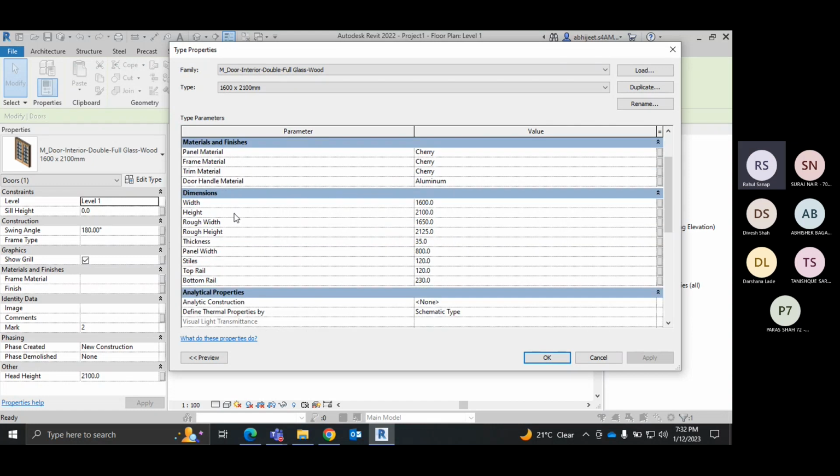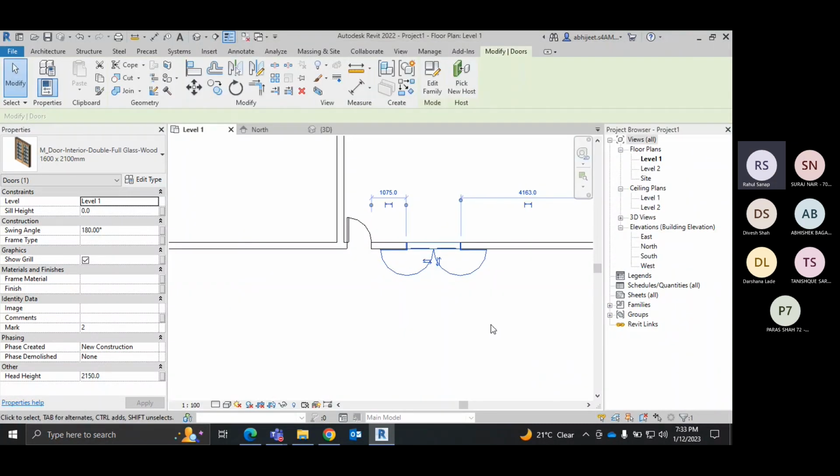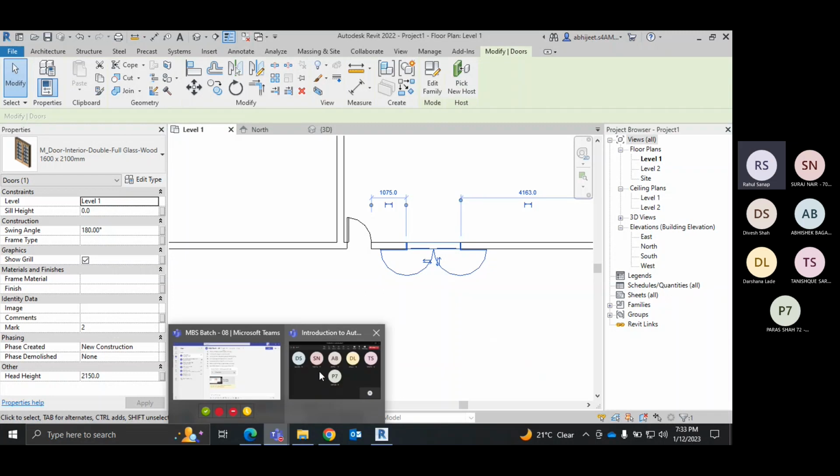And here, finally, some important dimensions. If you want this particular door in a different dimension according to the standard, you can edit it over here. Just duplicate it and edit. So let's say I want to change the width from 16 to 1650 and the height to 2050. You can do this and just click OK. So the size of the door will be adjusted automatically. Just a minute.